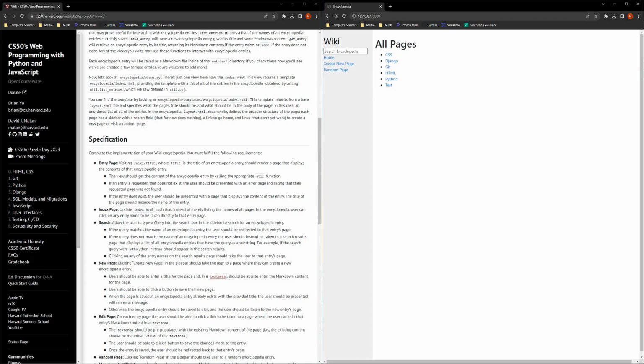So search allows the user to type a query into a search box to search for an entry. So if you do CSS, or Harvard, there will be none since there's no relevant results for the query. And if you do Python, it will be Python.